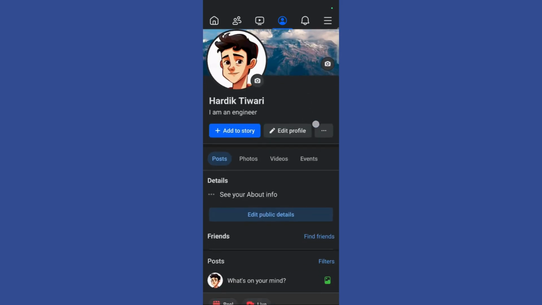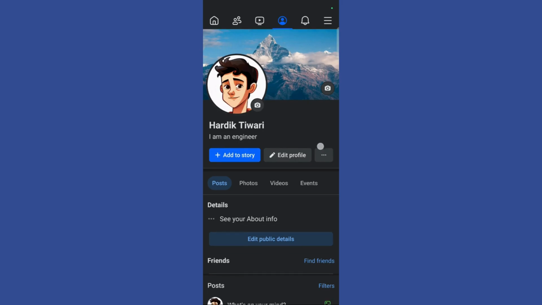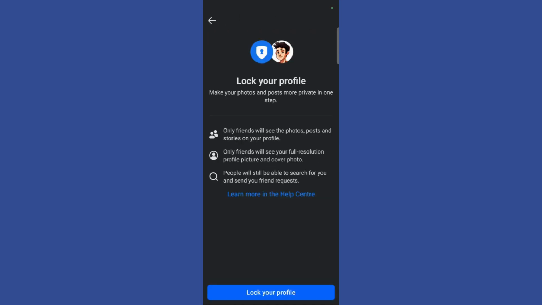Then, what you need to do is click on these three vertical dots present beside the Edit Profile button. Once you have clicked here, you can see the fifth option which says Lock Profile. Simply click on this Lock Profile button and it will give you an option to lock your profile.